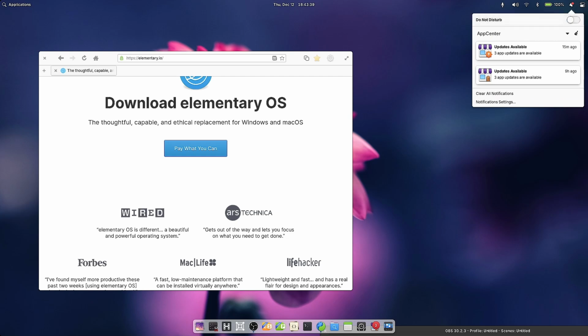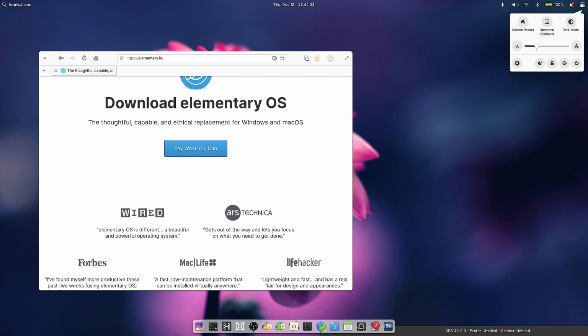Then you have got the App Center update. So here the updates will be shown in the notifications. Right now you can see the app updates, and the system updates will be shown differently. So I've got 3 app updates right now. There is no system update available right now. And you can clear all notifications. You can change the notification settings using the links given below.